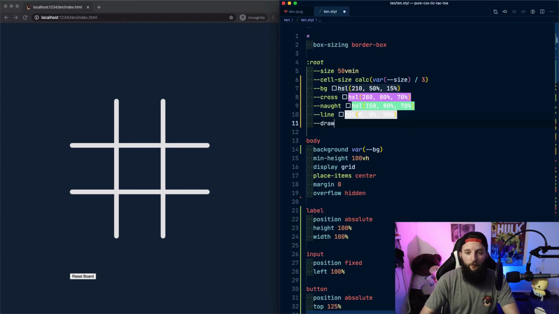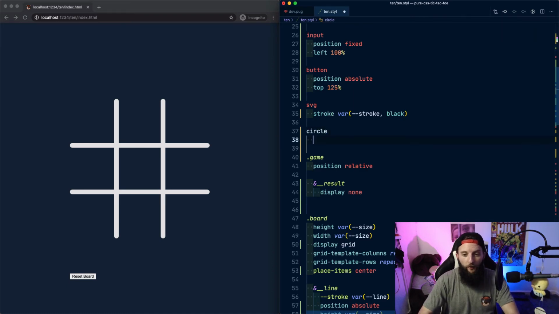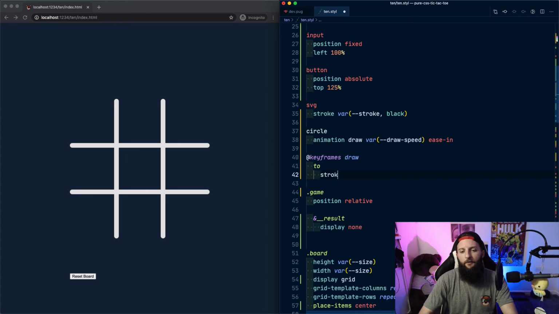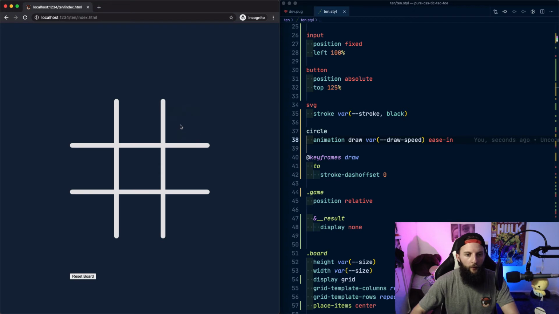To animate the circle being drawn, we're going to start by defining a draw speed, and let's set that to 0.2 seconds. Then we're going to define an animation for our circle elements. Let's do animation draw var draw speed for the duration, ease in for the timing function, and then let's define those keyframes draw as 2 and then stroke dash offset 0. If we try out our demo, our circle animates in but then disappears, so we can use animation fill mode to fix this. Let's use the value of animation fill mode both because we anticipate that we might use an animation delay. Now our circle reappears.